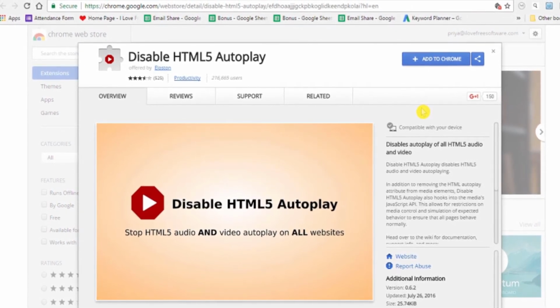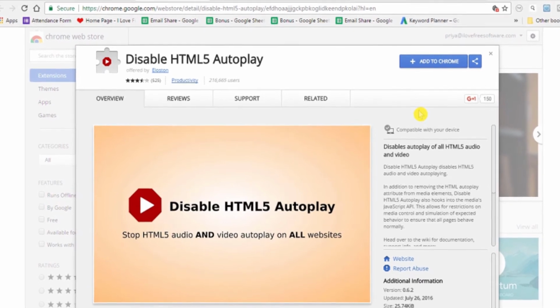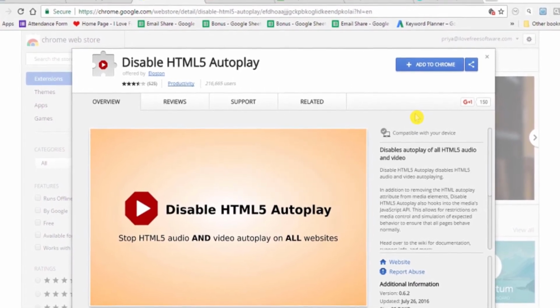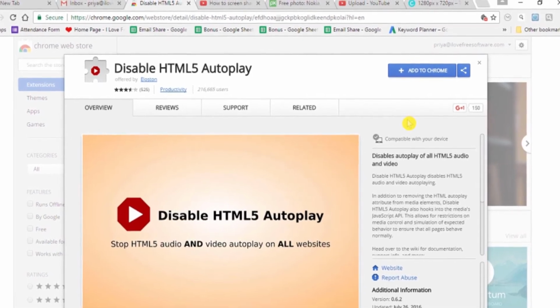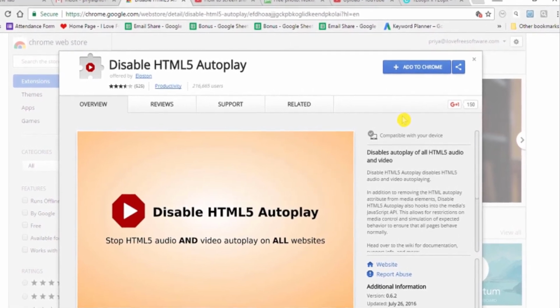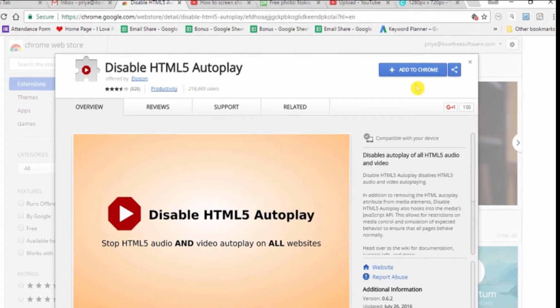Videos playing automatically in websites. Autoplay videos, especially the promotional ones, are often annoying, right? In this video, I will show you how to disable those autoplay of videos of any website in Chrome.